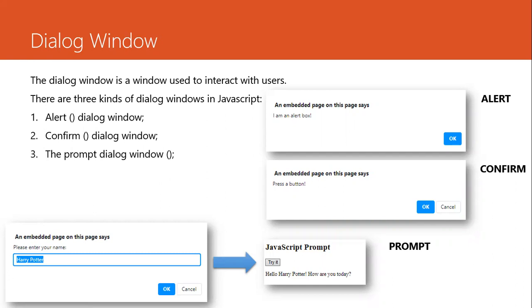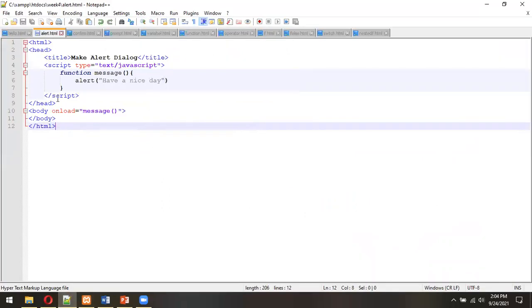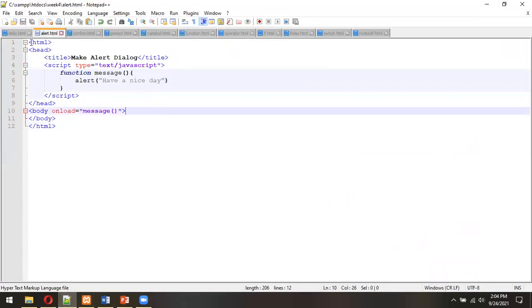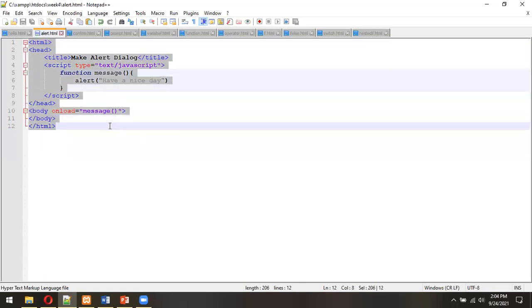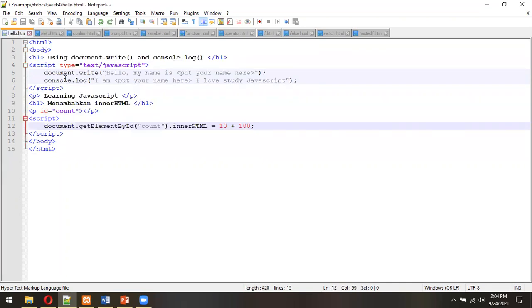Okay, so this is three ways of showing your JavaScript data in a dialog window. I will give the example for the first. The first method is alert, like this. So it's a little bit different from the first.